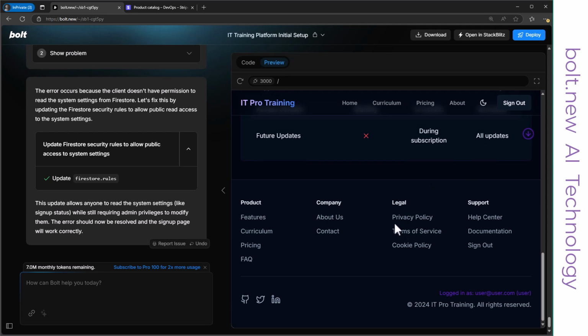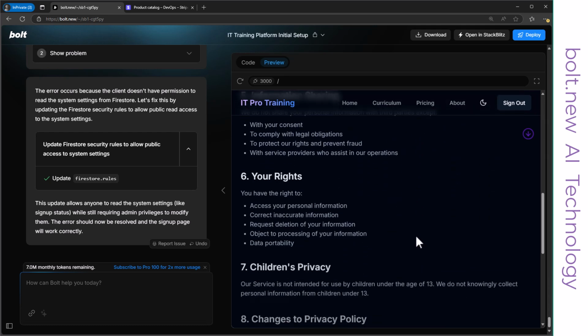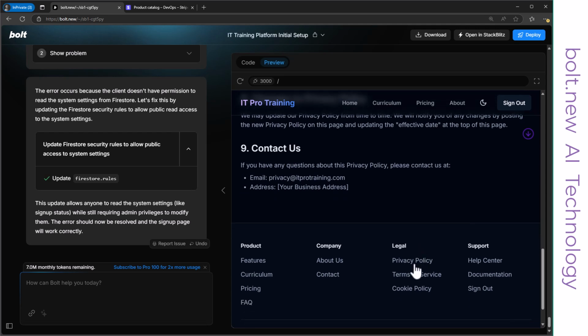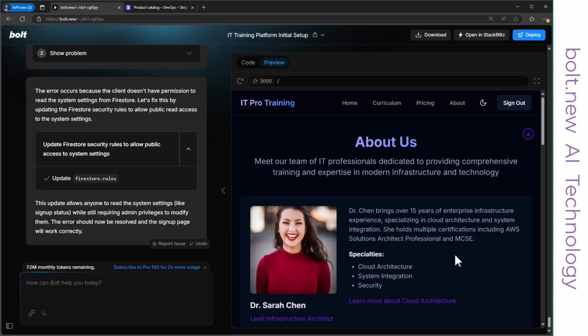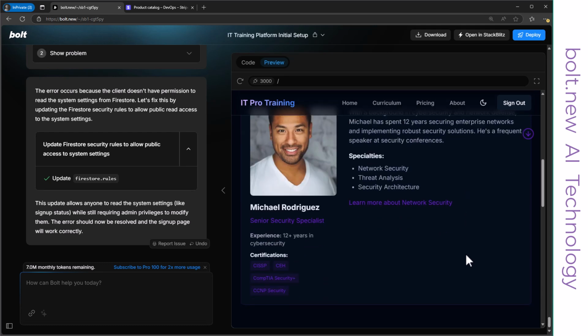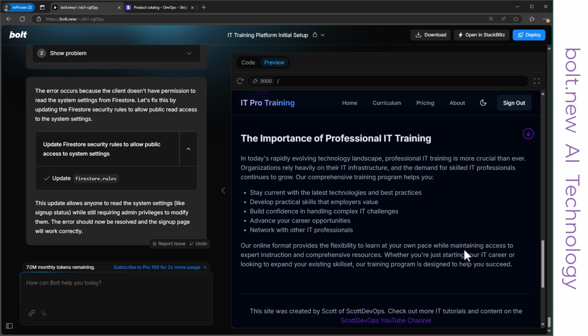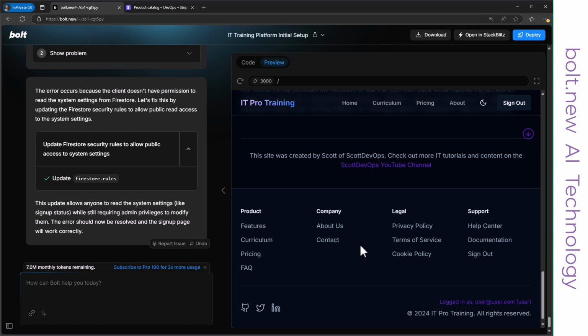Let's go back to the footer again, and let's say we want to see the privacy policy, so we can look at that and scroll through the privacy policy. Again, it shares the same kind of animation. And the About Us page can tell you about the team of IT professionals dedicated to providing comprehensive training and expertise in modern infrastructure and technology. So there's like bios of everyone involved, and an explanation about the importance of professional IT training. Scott DevOps on YouTube.